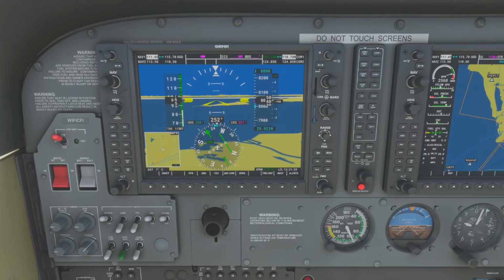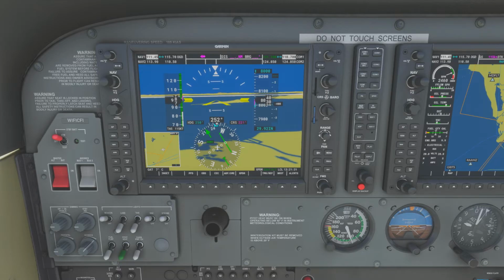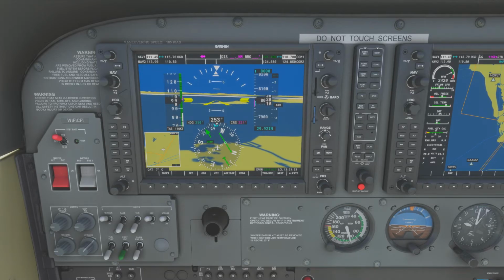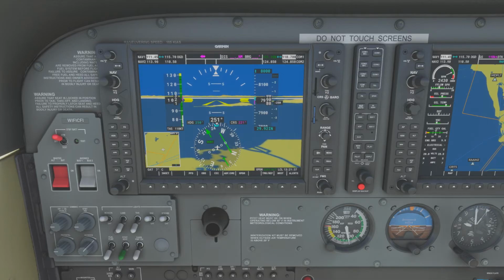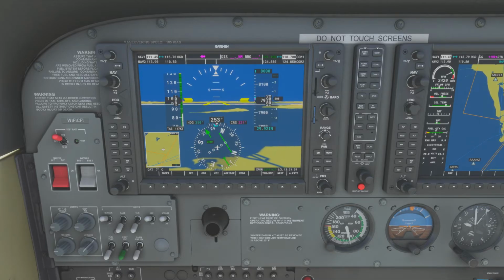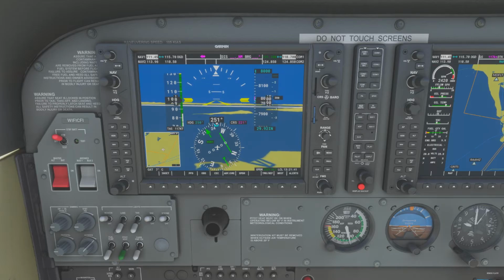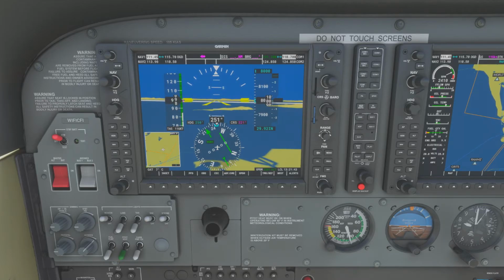Let's go and bring our power back now. Do a good cruise setting. Maybe we get about 2400 RPM. So for our cruise, retrim. Now we're just going to be making small adjustments to stay on our altitude. 8,000 feet, still on our heading.